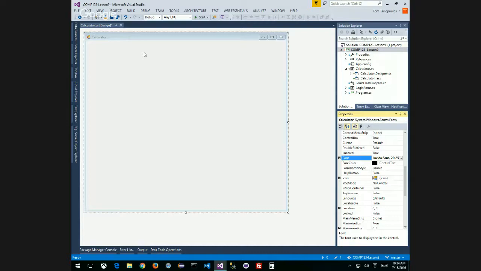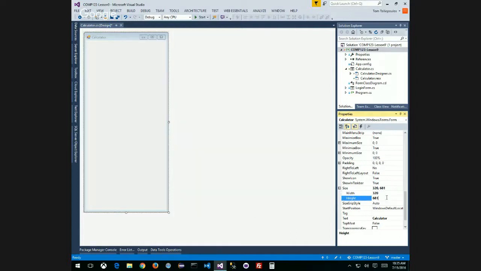What I want you to do is mimic a calculator that's the size of a phone, right? Typically, the classic phone size would be 320 by 480, all right? So let's make the size of the form 320 by 480. Remember we did the form size right here. We can go down into the width and enter 320, and then the height is 480.